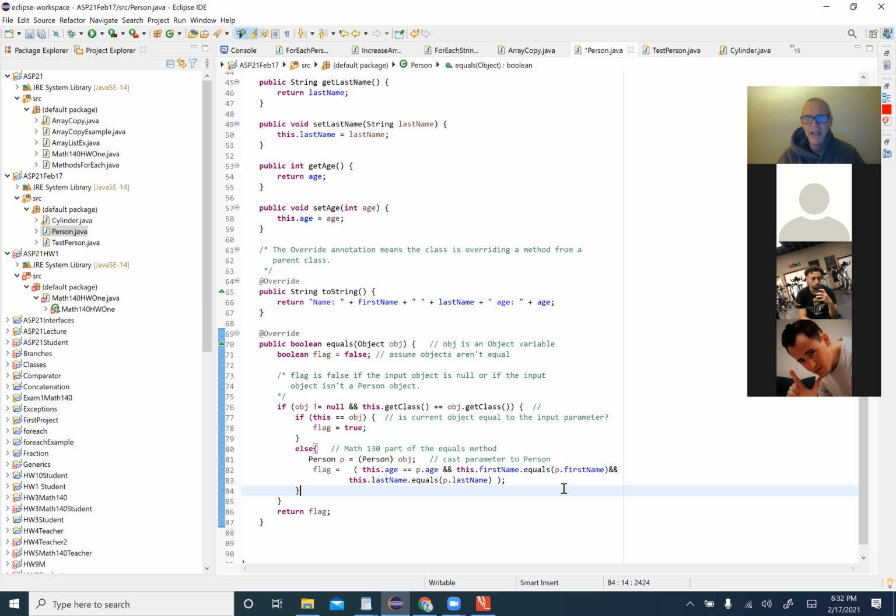You can do that for any equals, like 71 through 79. Or I'll say one more time, 71 through 80 could be put in any equals method for any class. And then also the last line, 86. What's in the else block is what's a little bit different, but the idea is the same. You cast the OBJ to whatever the current class is, and then you compare the instance variables.